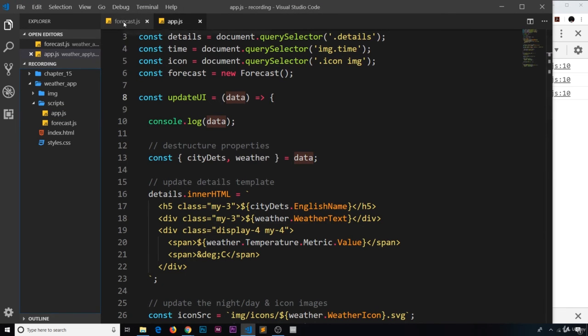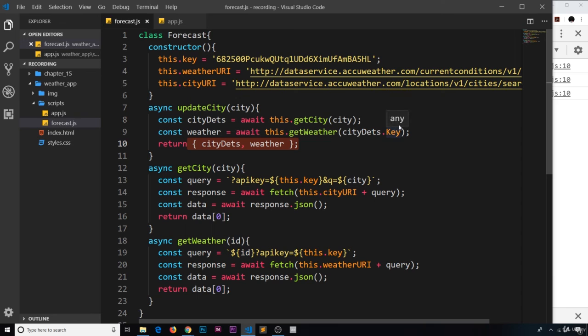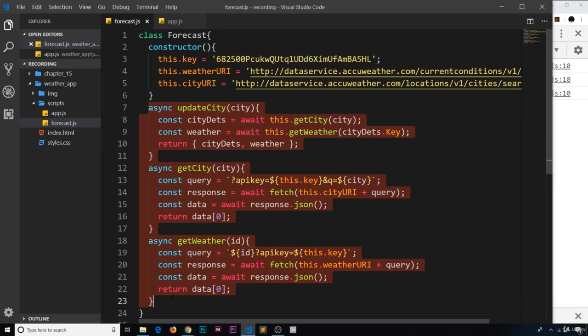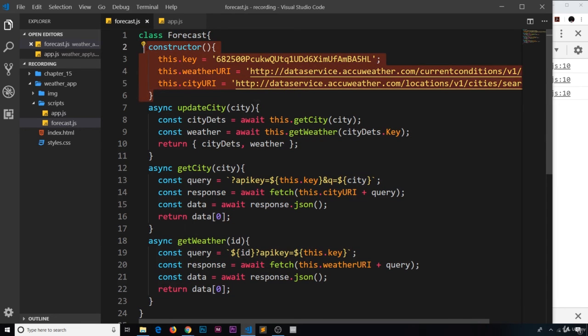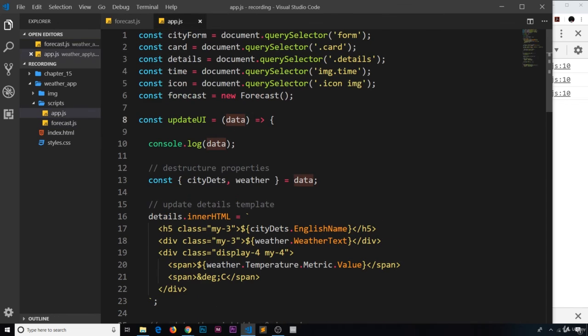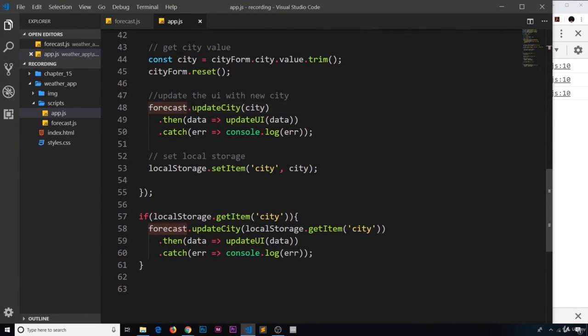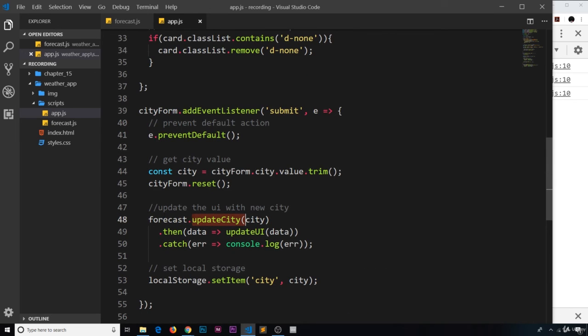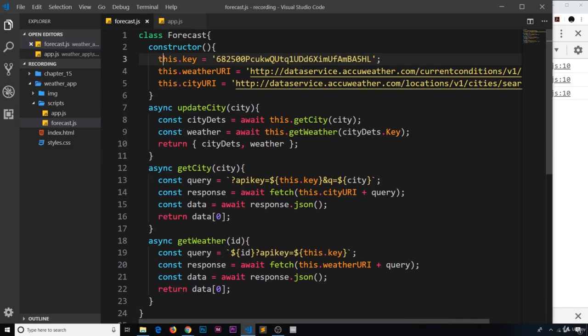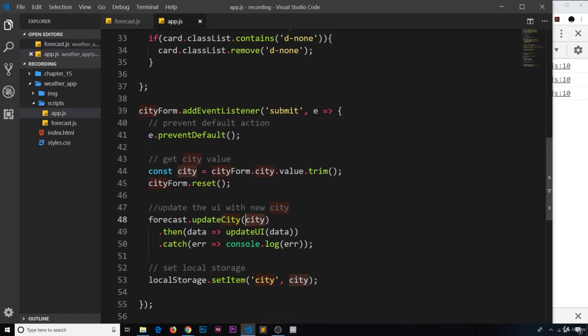So all we've done again is taken all of those separate functions, anything to do with updating the city or the weather, and we've bundled those together as asynchronous methods inside a forecast class, and we also have a constructor to set the properties on that class. Then we create a new instance of that class with those properties and those methods attached to it, and down here we're just changing the call to updateCity, which was originally a function in this file, to forecast, which is the forecast class instance dot updateCity, and then passing in the city, and that is sparking the chain of different methods. So there we go, my friends. That is object-oriented JavaScript in practice.